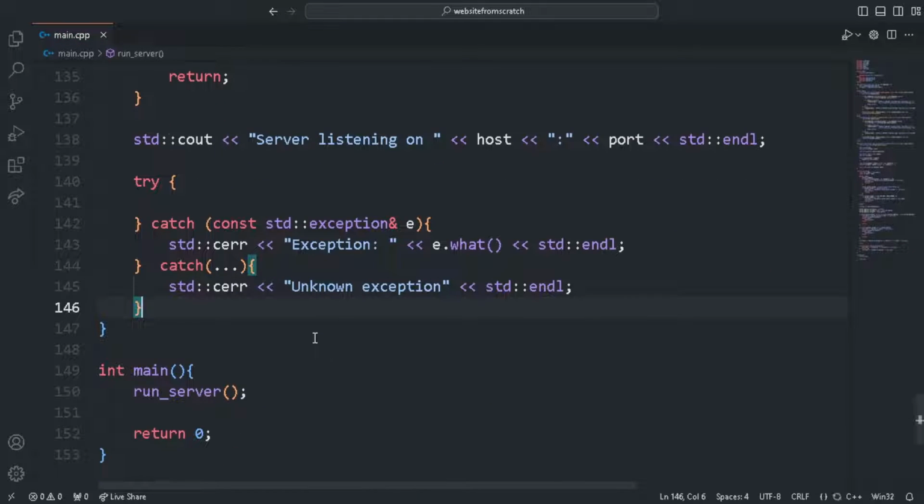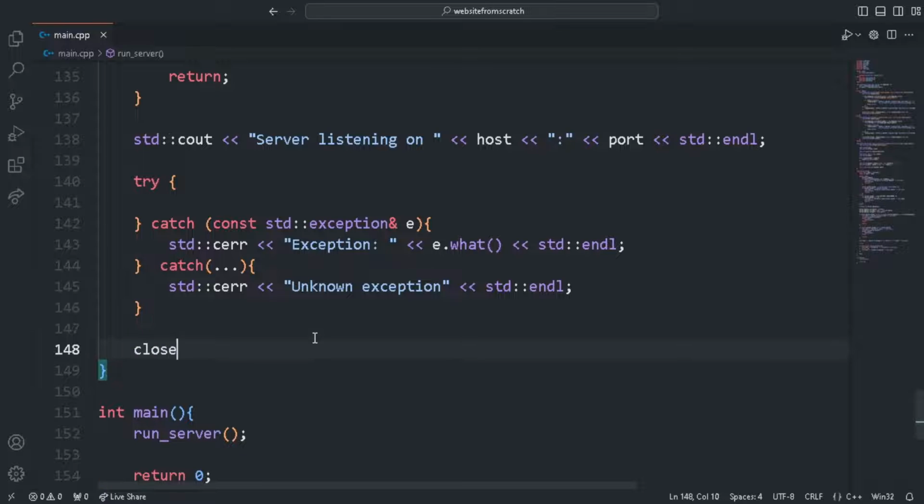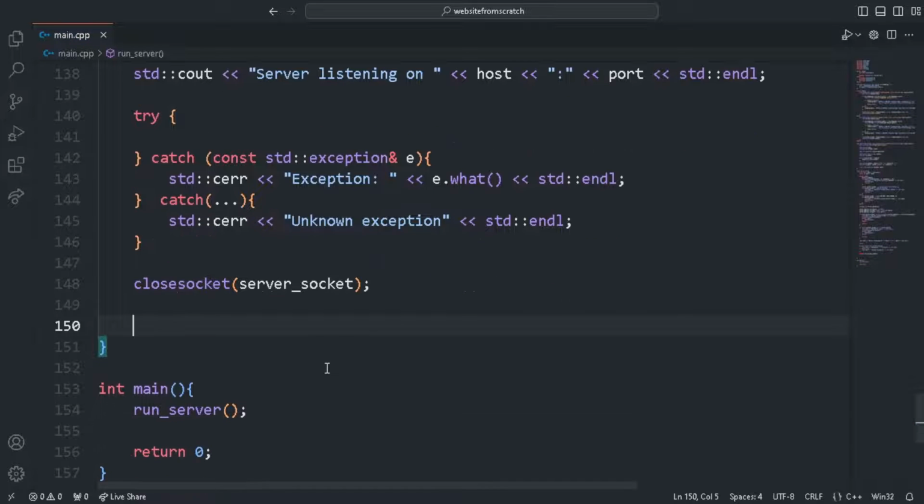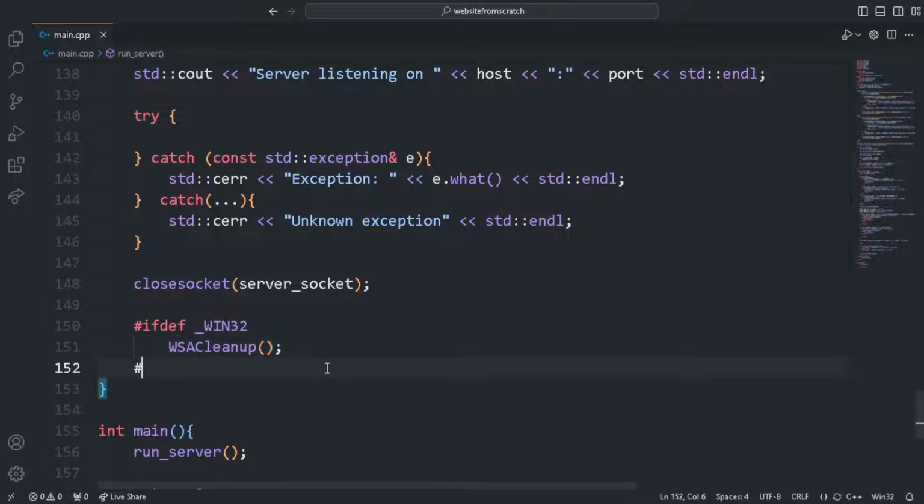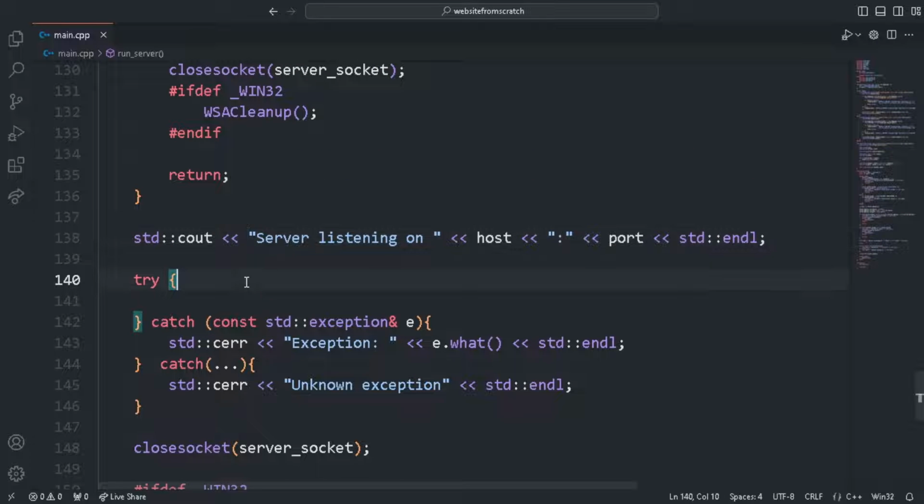And whatever happens in the end, we need to close the socket. Close socket, we need to close the server socket, and for Windows we need to also clean up. So #ifdef _WIN32, WSACleanup, and #endif. For other operating systems there is no cleanup function. Now we will get into the try block and do everything that is needed.